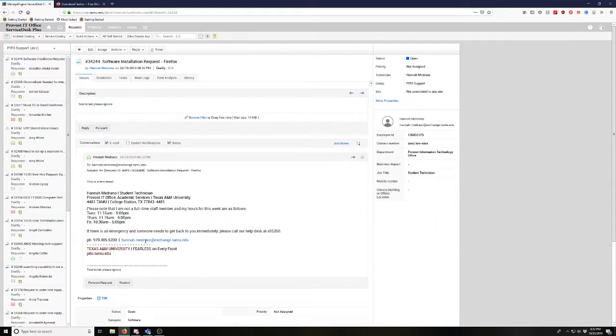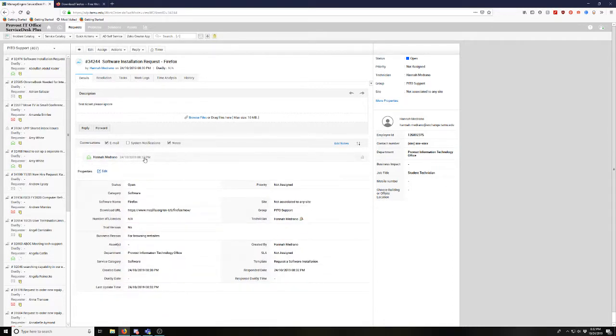When you receive a reply from the user, it's going to appear right here under Conversations. Now I'm going to demonstrate how to add notes to the ticket. Notes are really helpful and really important for tracking your own progress within tickets and providing communication within our support team. So you want to make sure that you're documenting your progress well on your tickets.